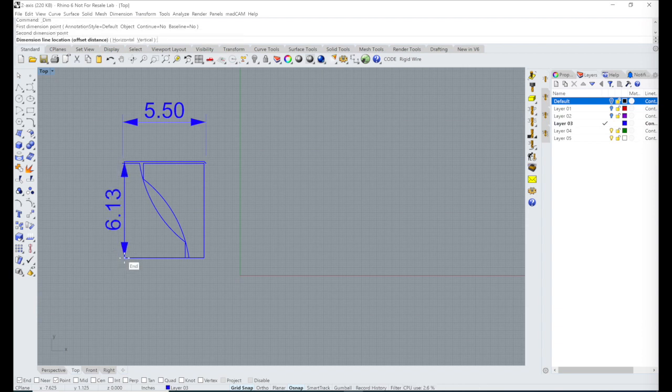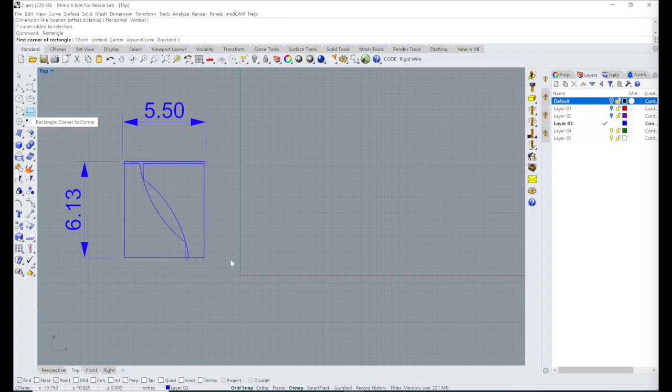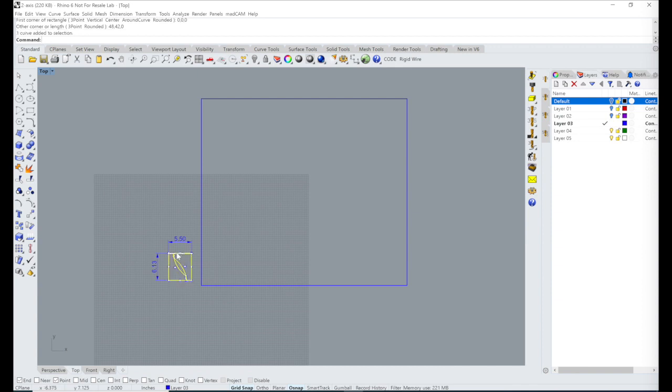And the height is 6.13, which would equal 1.25, it's just rounding up for us. 6 1/8 by 5.5, and now we type in a 0.0 for a rectangle, and 48 wide by 42 high for our foam block. There it is.